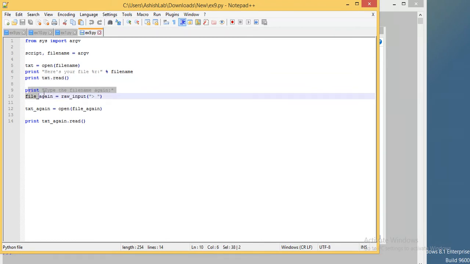After that we print "type the file name again". If I want to open that file again, we create a variable, file again, and I ask you with raw_input whether you want to open that file. If yes, we put the content in the text again variable, open that and read that content again. So let me run this file first.